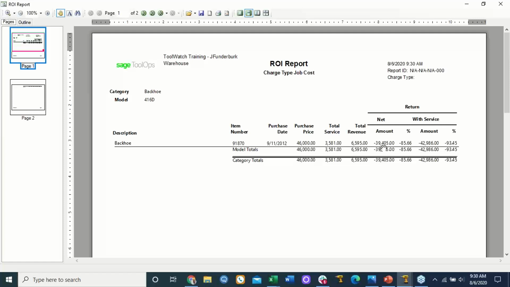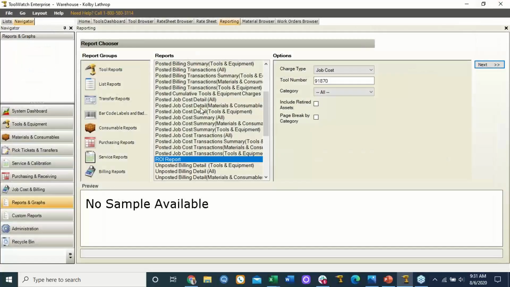So, without depreciation, we're upside down $42,000. Maybe we should rent backhoes, or maybe we should make sure this one gets out in the field, or maybe we should leave this one on a job site and never to be seen again. So supplying very, very key and vital information, not only to the field, but to the back office as well.